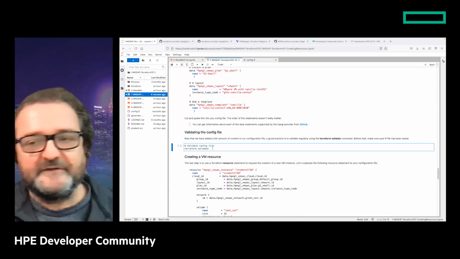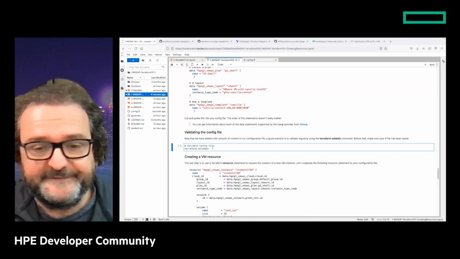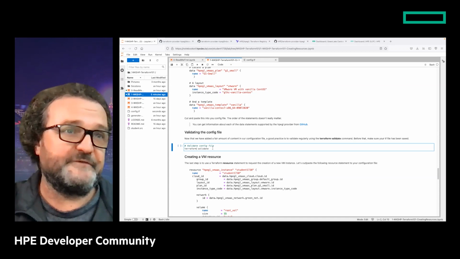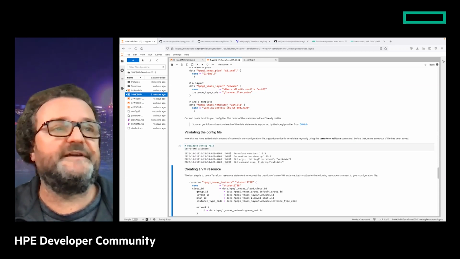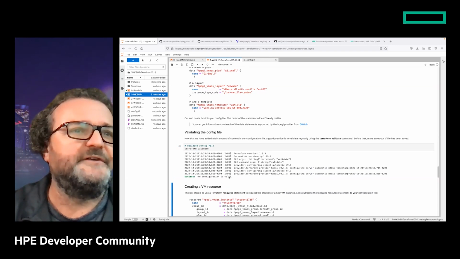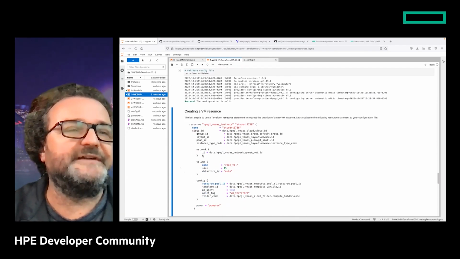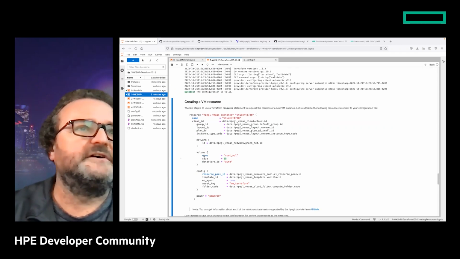One thing you can do with Terraform is to make sure that you didn't forget a closing curly bracket or something. You can validate. So you can say terraform validate. It would go through the file, tell you that it's valid. So at least you know that syntactically it's correct.